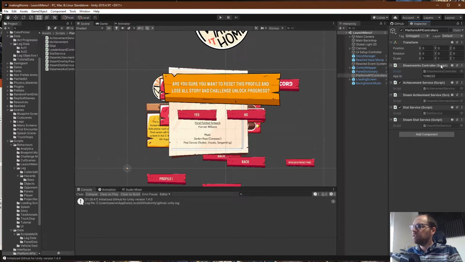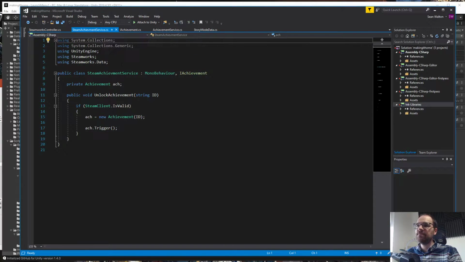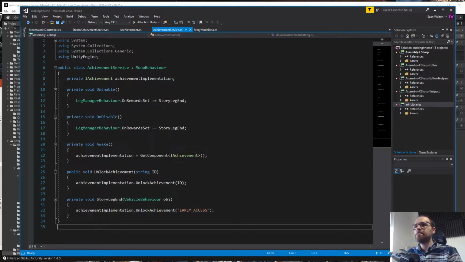This first Steamworks controller, that's the one we were just looking at. That's just responsible for connecting to the Steam API using the FacePunch library. And then we've got these other services here, which are the service locators. So let's have a look at this achievement service here.